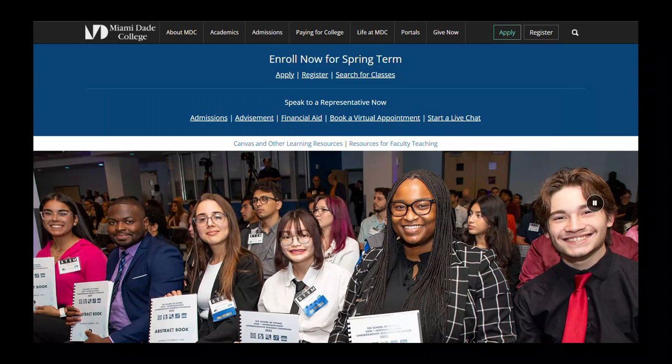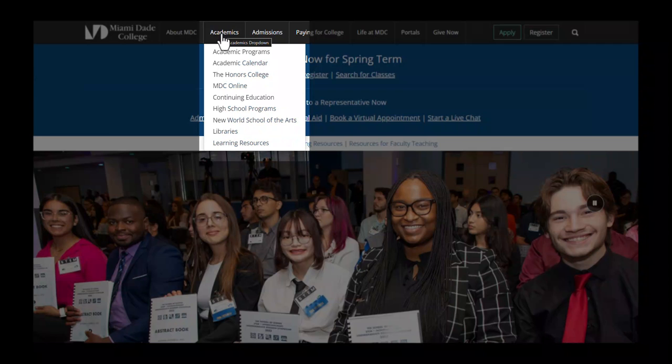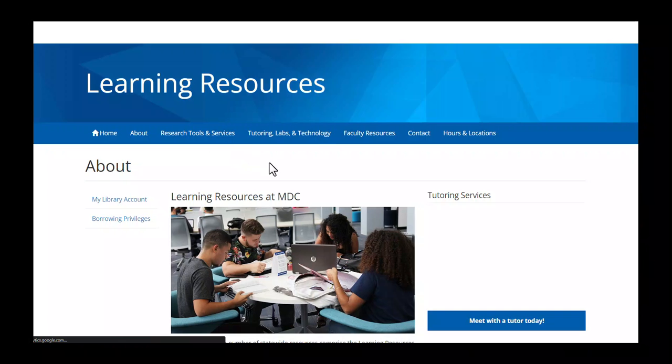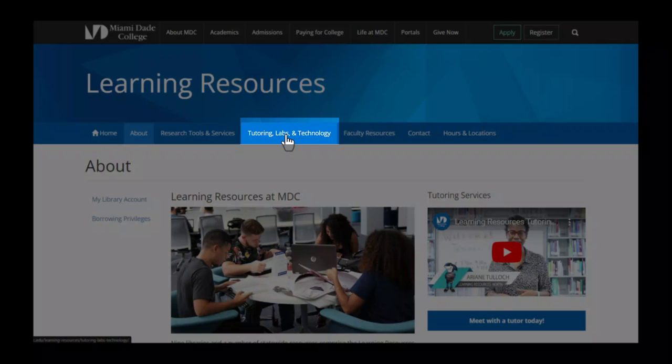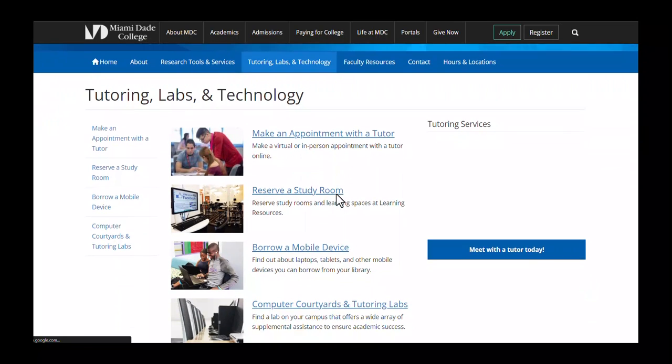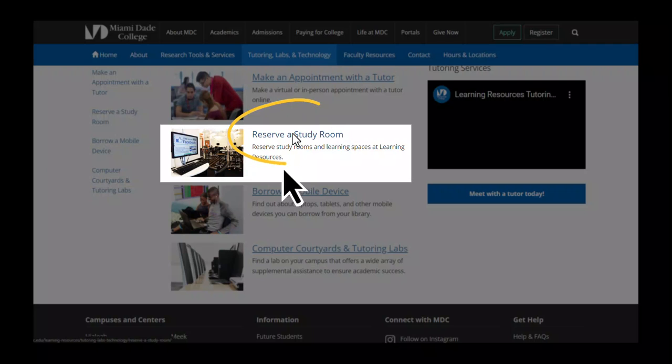www.mdc.edu. Once you're on the college's main page, move your cursor over the Academics option in the menu bar. Next, select Learning Resources. From there, click on Tutoring, Labs, and Technology, and you'll find the option to reserve a study room. Click on this link.